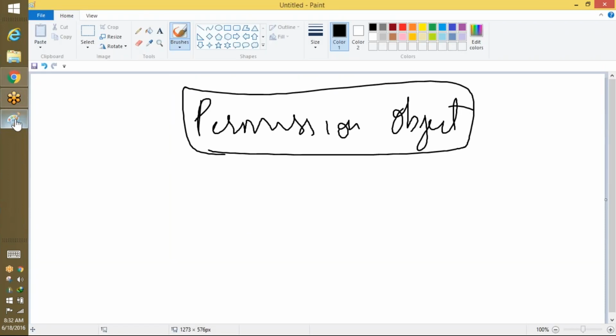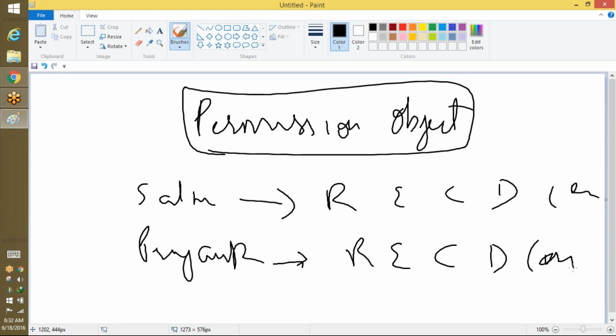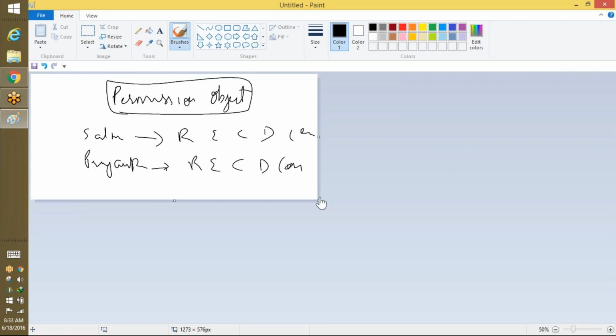So right now, Salman and Priyanka have read, edit, create and delete on all the objects, because both of them belong to a profile that gives them all this access. We are not talking about permission sets anymore. They are just a straight profile. They have read, edit, create and delete permissions on everything.